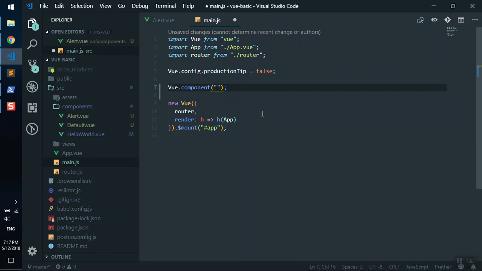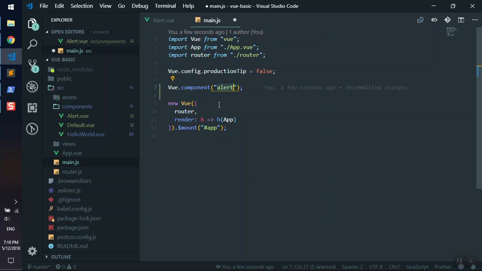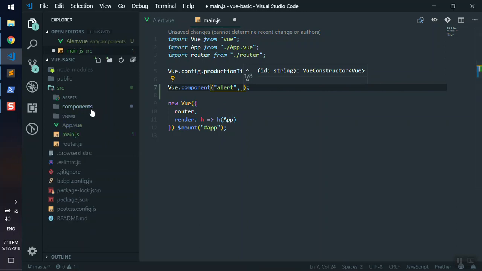So the first parameter for the component is the name you give for your component. I will give it an alert name. An alert name is basically a tag name. Like anywhere in your application, you can use alert as a tag name and it will work just fine. And the second parameter is going to be the source of your component. Where is our component? It is in the component directory here.